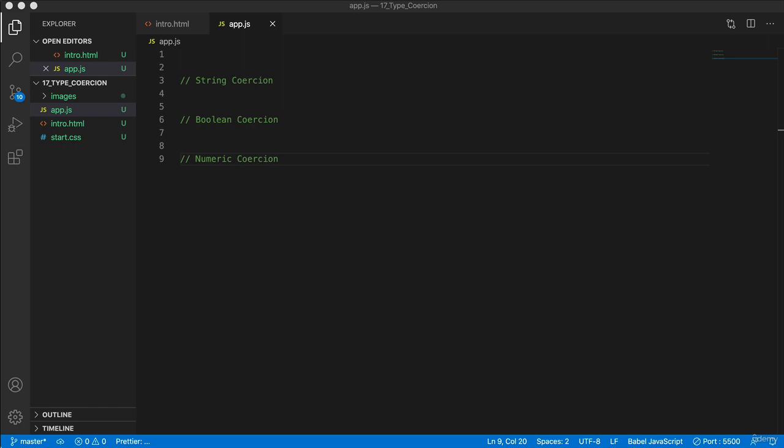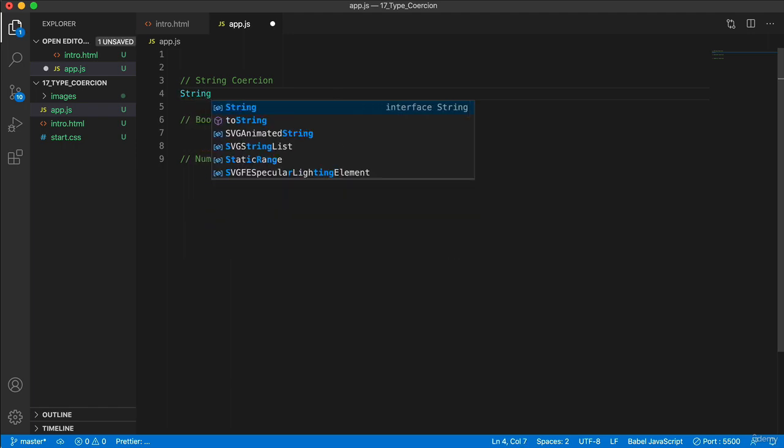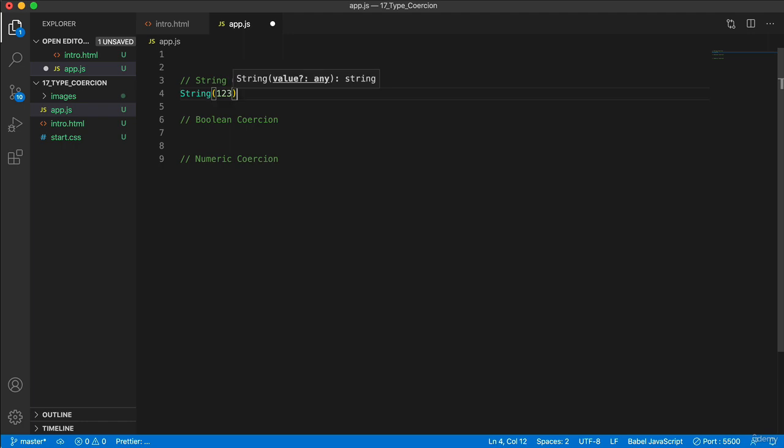Now there are three types of coercion we want to talk about: string coercion, Boolean coercion, and numeric coercion. So first, looking at string. Now, if we wanted to do an explicit coercion, we would use the String function. That's available because of the default String object. And then we can pass into it this number, and that will convert it to a string. So the results would be a string of 1, 2, 3. So that would be explicit. So let me put that out here.